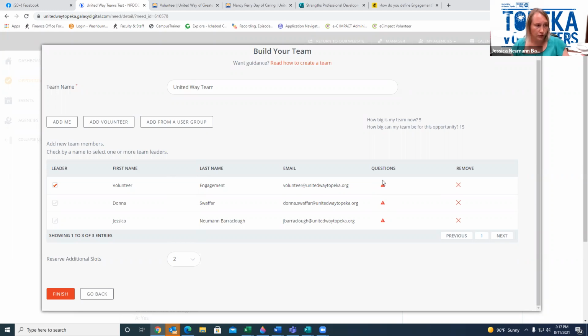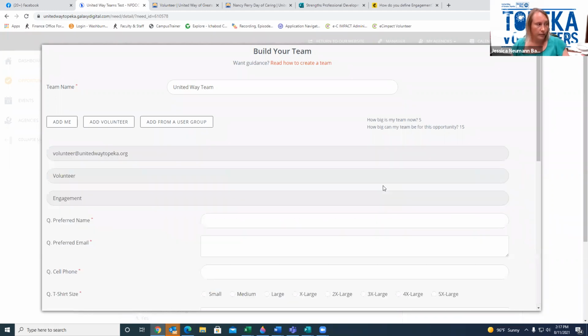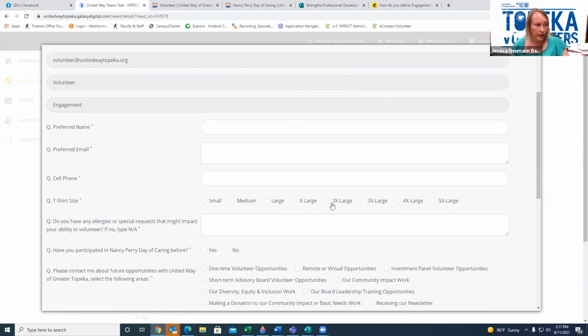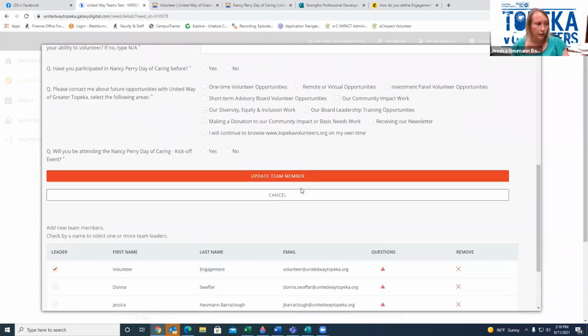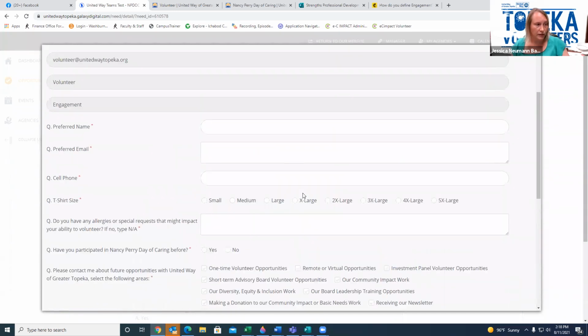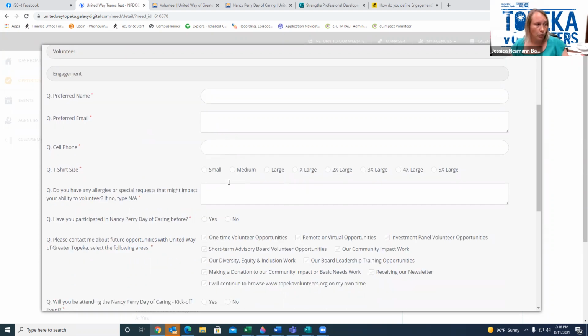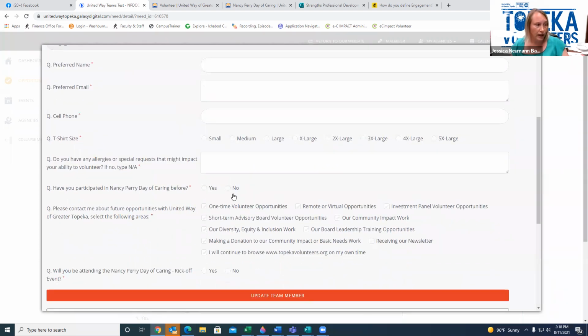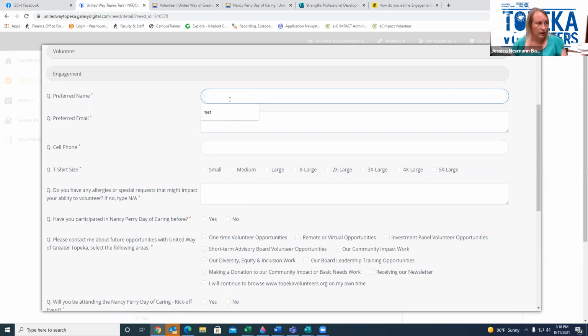So if I go to this little triangle right here, it's going to pull up the information that is needed from them to respond to this opportunity. So it's important when you're working with your team to get some of this information. So you're going to need their preferred name, their preferred email, a cell phone number, what's their t-shirt size, do they have any allergies that might be relevant to the volunteer opportunity, have they participated in Nancy Perry Day of Caring before, yes or no. And I'm just going to do test for these so I can fill it out so you can kind of see what happens.